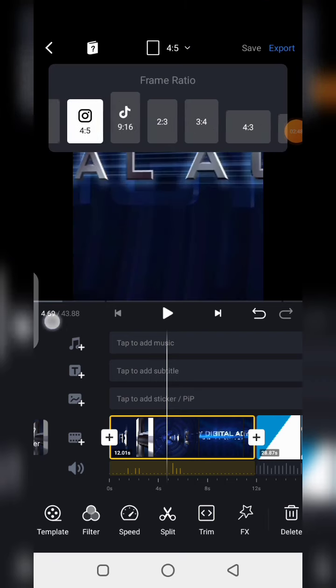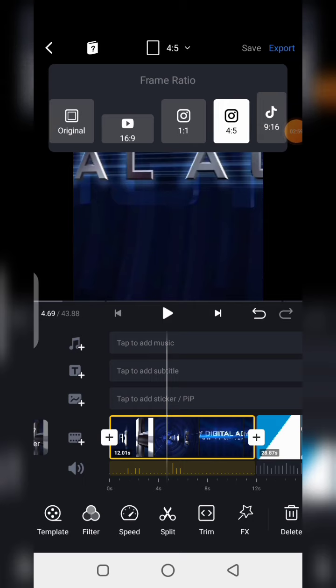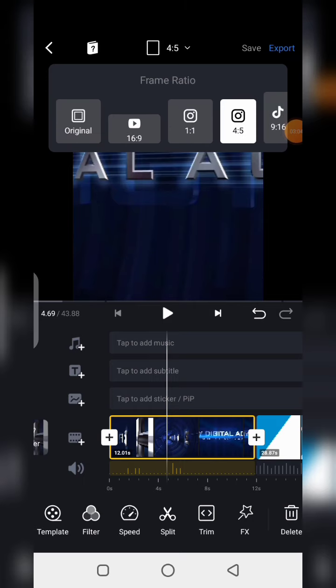On this section, the original section, once you click on it, you get to choose any of these video formats. Okay, you can see if you're publishing this video on YouTube, then go ahead to select the YouTube video format, that's 16:9. Okay, likewise there are a lot of formats, Instagram, TikTok and the rest of them. Okay, but I'll go ahead to leave this as original.